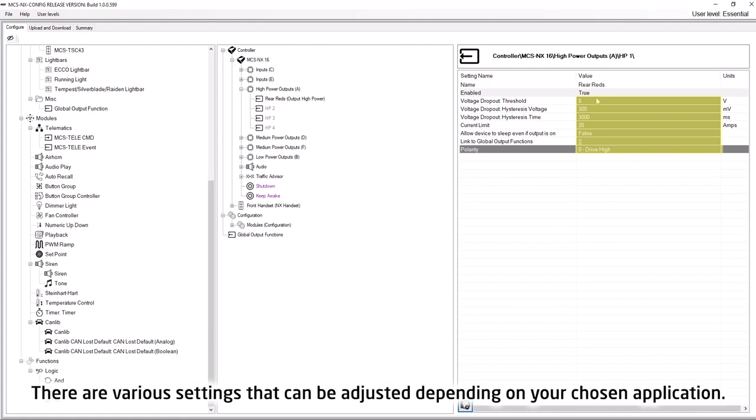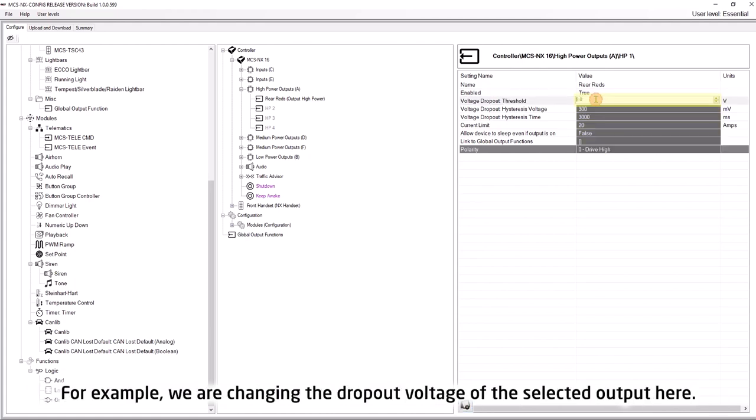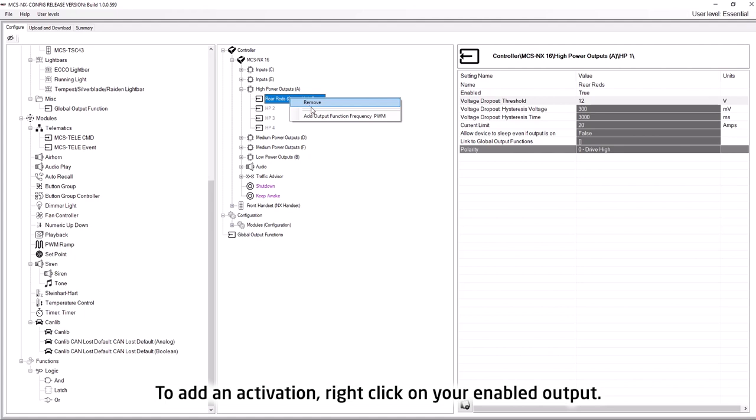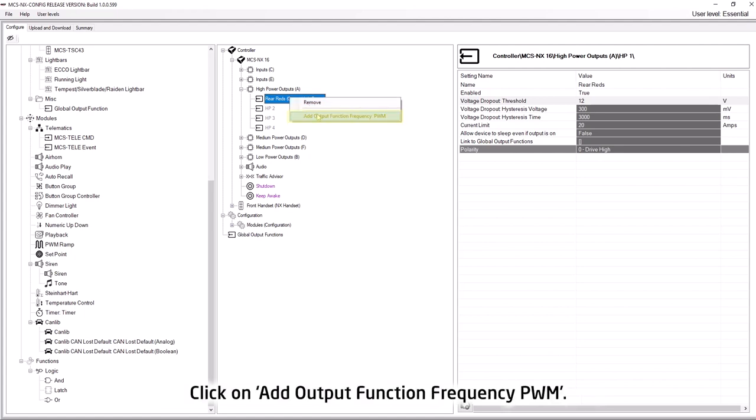There are various settings that can be adjusted depending on your chosen application. For example, we are changing the dropout voltage of the selected output here. To add an activation, right-click on your enabled output. Click on Add Output Function Frequency, PWM.